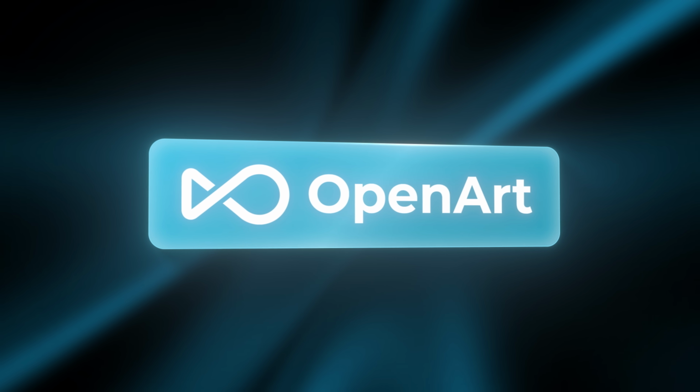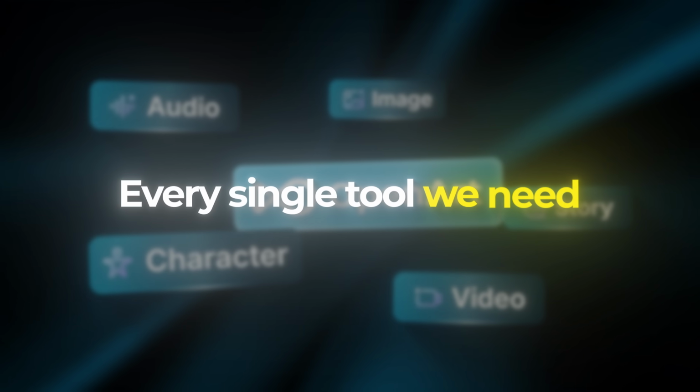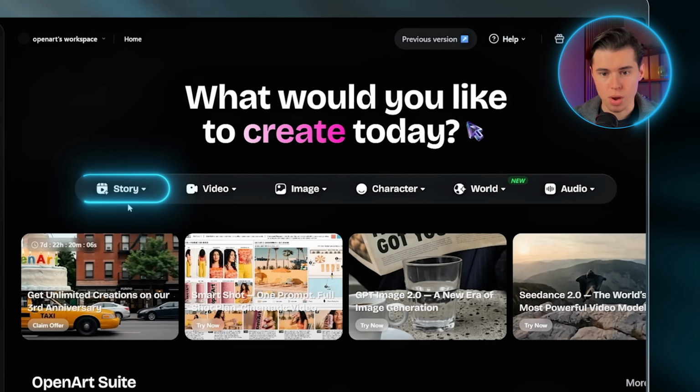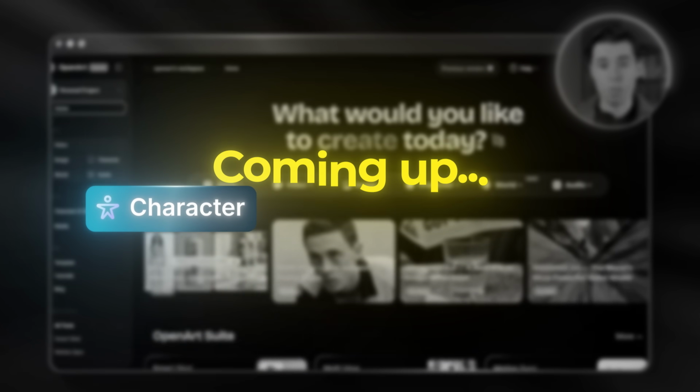The tool we're using for everything today is called OpenArt, which is an all-in-one platform that gives us access to every single tool we need to create our Ghibli animation. When you first log into OpenArt, you'll see a navigation bar with 6 sections: story, video, image, character, world, and audio. That's the whole creative studio right there. We're going to be moving between a few of those today.